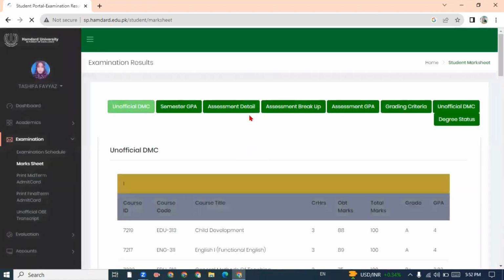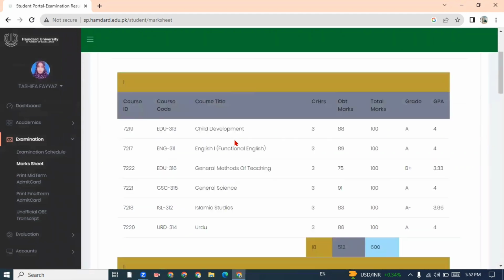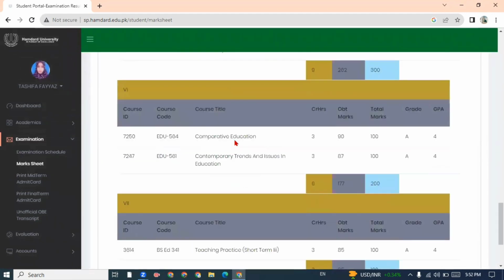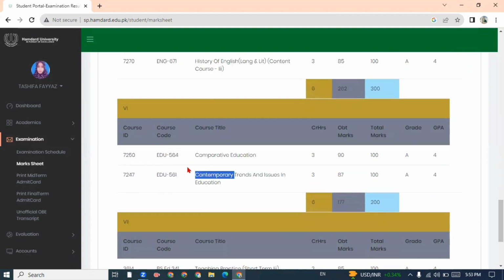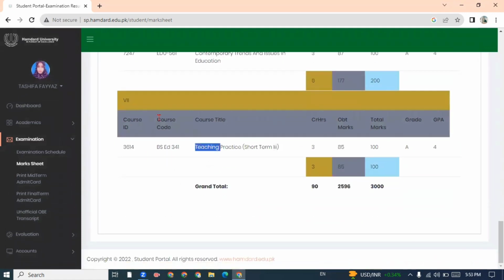Don't get confused here because your current semester can include courses from different semesters. Like for example, I have biology, chemistry and history from 5th semester, while comparative education and contemporary issues from 6th semester and short-term teaching practice from 7th semester.